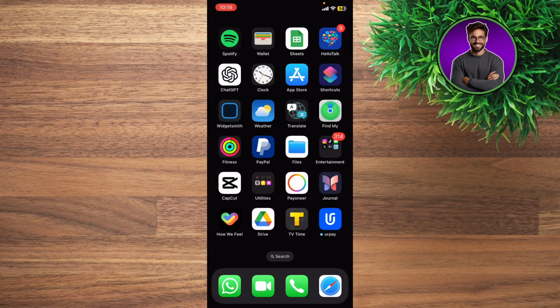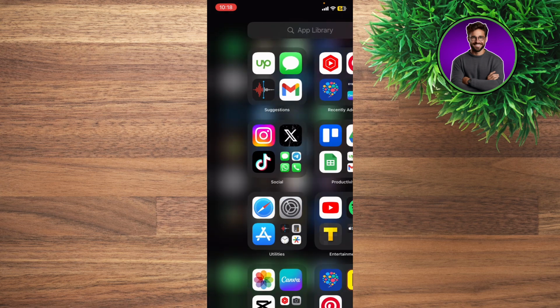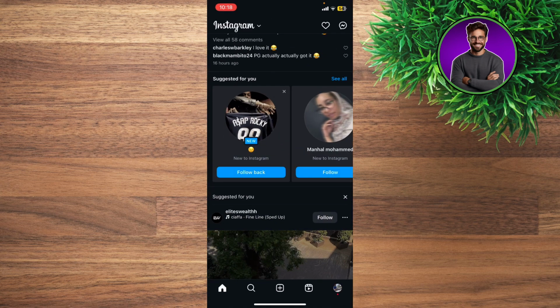How to share notes to Instagram Reels or posts. So first of all, go ahead and open up your Instagram.